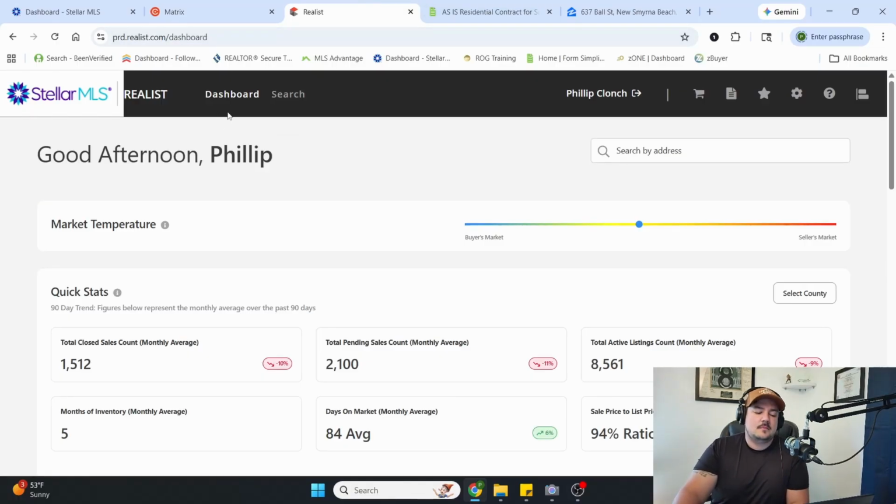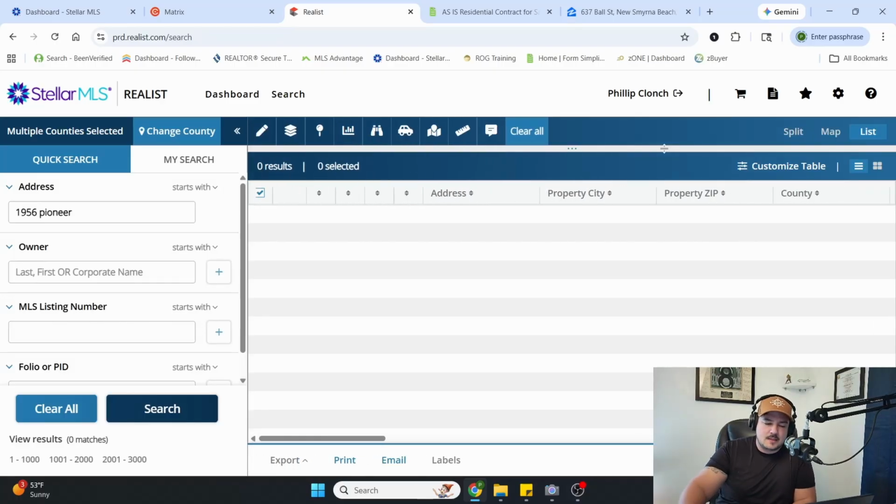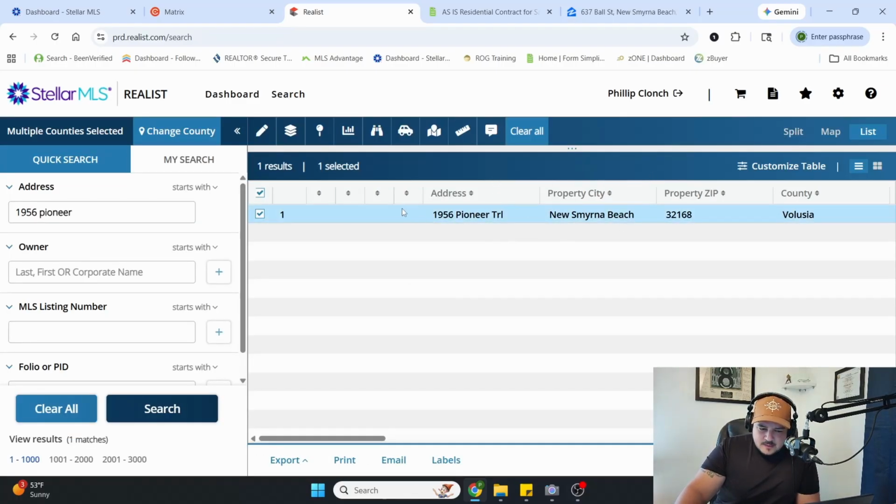So, when we look at Realist, on the top right it says search by address. 1956 Pioneer, and I hit enter. You can see here it is. Now double click.